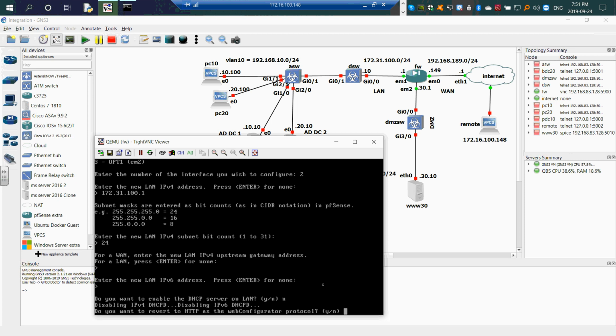And basically, it's asking me if I would like to revert the web configurator protocol to HTTP. So that would be the initial state when we access the firewall through the graphical interface. Normally you need to change to HTTPS, but because it's a lab, we're not going to overwhelm this too much. I'm just going to use HTTP as such. Don't forget though, in a production environment, it's supposed to be HTTPS. Otherwise, all of your work will be exposed to people who might sniff.